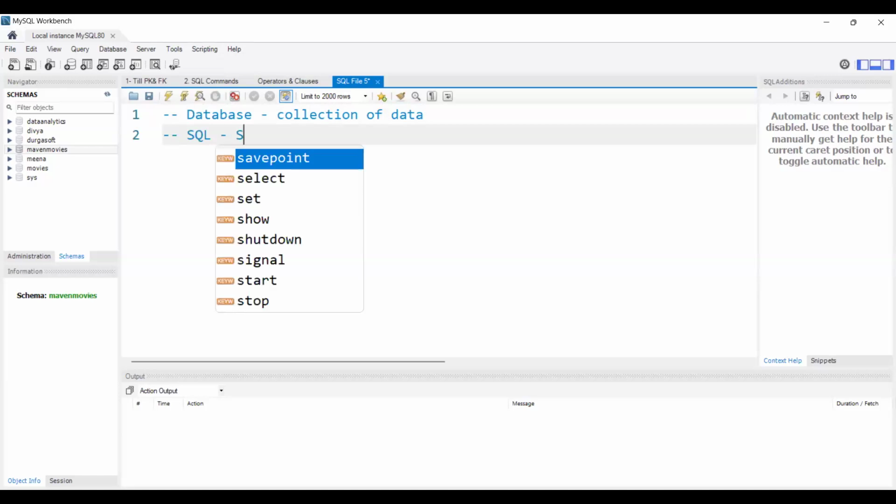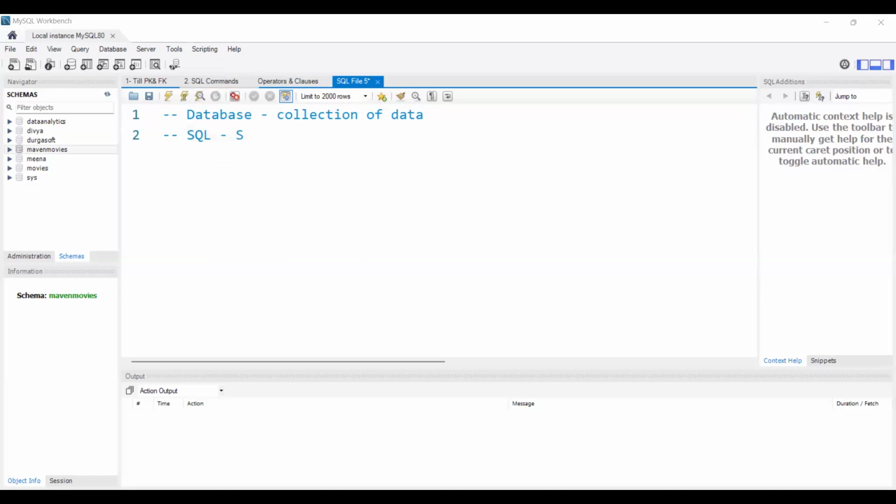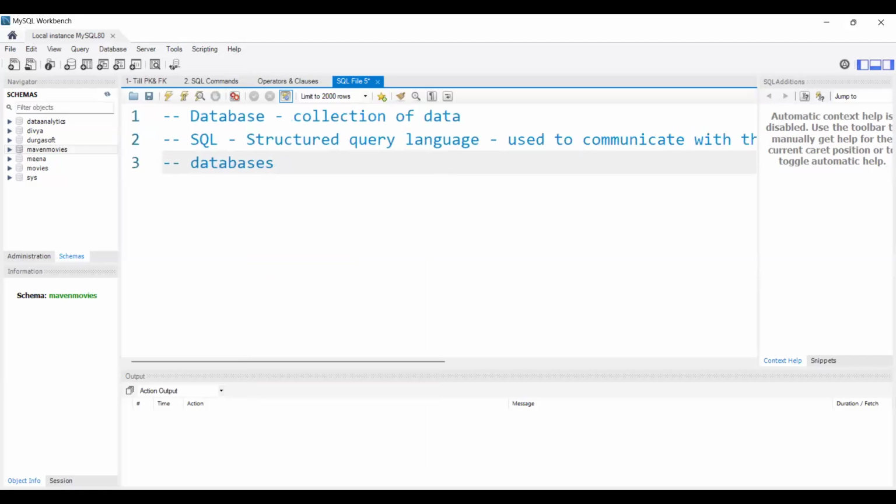SQL, sorry guys, 1 minute. SQL is structured query language, as we all know. This is the full form of SQL. Basically, it is used to communicate with the databases. SQL is a language which we will use to communicate with the databases. I hope my screen is visible for you.